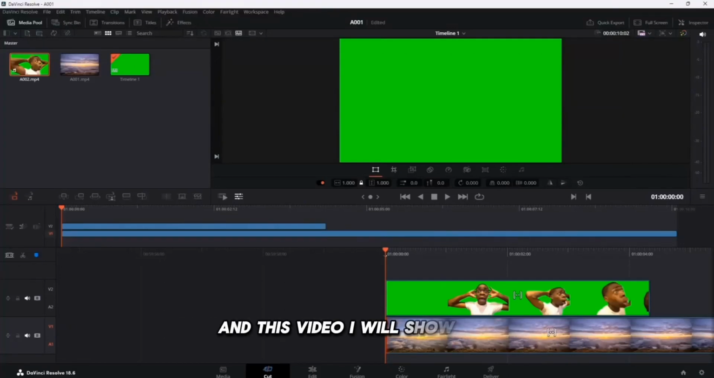In this video, I will show you how you can remove green screen in DaVinci Resolve 18. This will be quick and easy, so make sure to follow along.